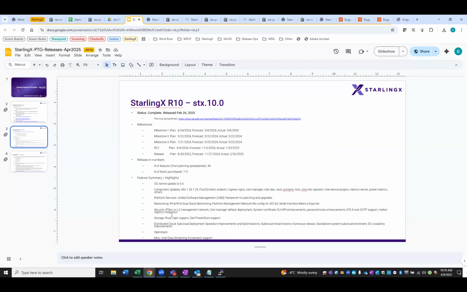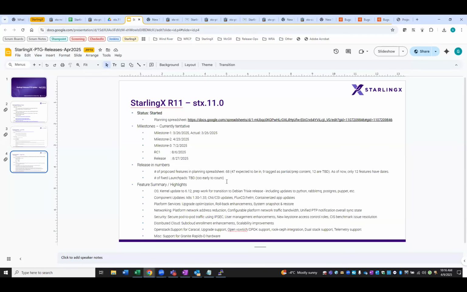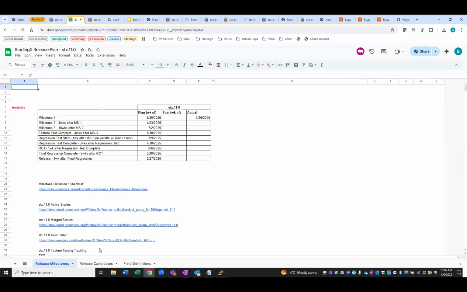For your perusal, I won't go over it here. There is just a list of the highlights from every sub-project team or domain. So it is here if anybody is interested. But again, like I said, we covered all that. I'll go to the next plan for STX 11. So I just want to put in a plug and say we have a planning spreadsheet that has some dates.